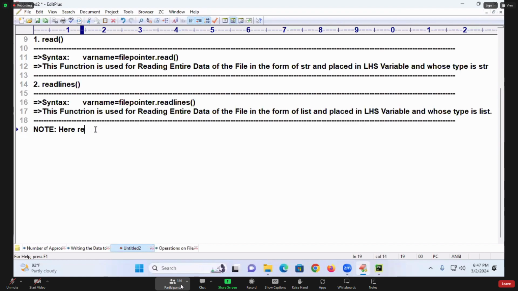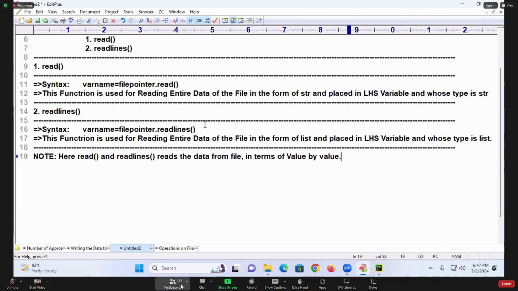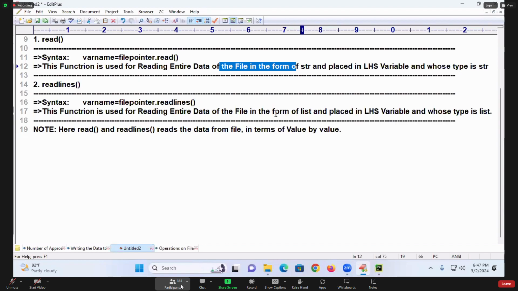Read and readlines read the data from where? The file. In the form of what? Value by value. Either in the form of str, as I wrote, or in the form of which type? List type. I will show you both the examples.